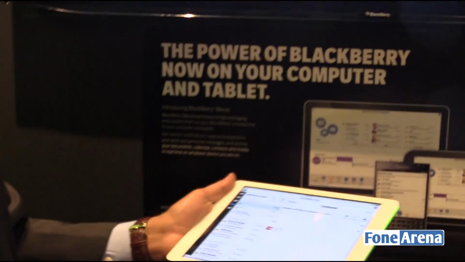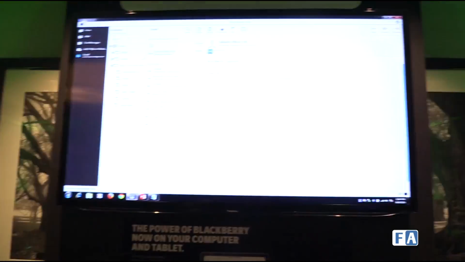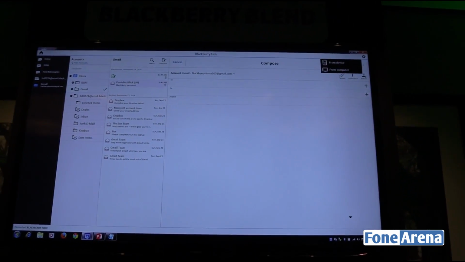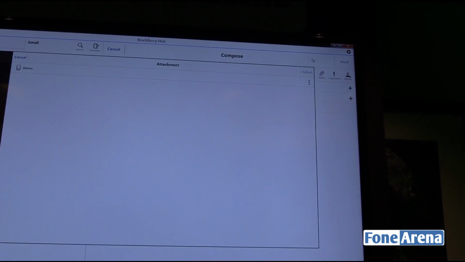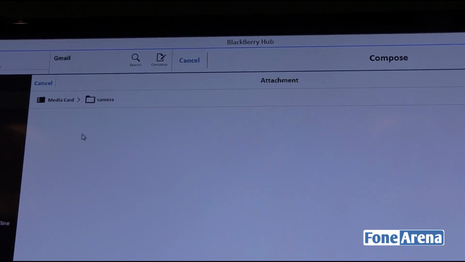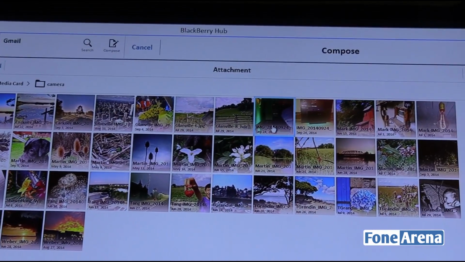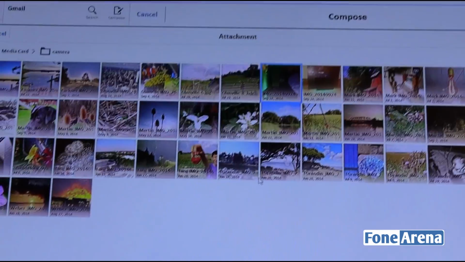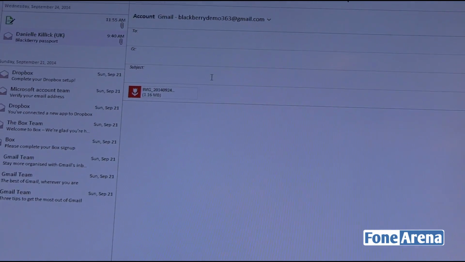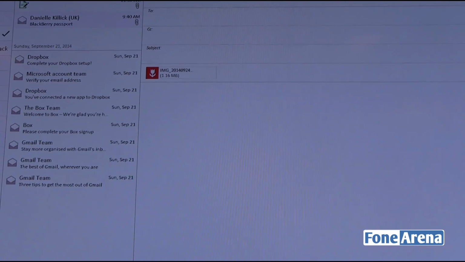Can we see the same picture from the Windows app as well? It works the same way here. You would say compose, attach, and you would say from device. Media card. Since I took a picture in the camera, I can see that picture here. That's the picture that we took, which is select, and there we go. Awesome. That's how this thing works.